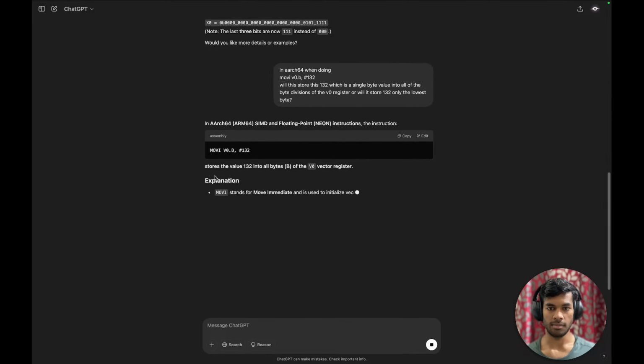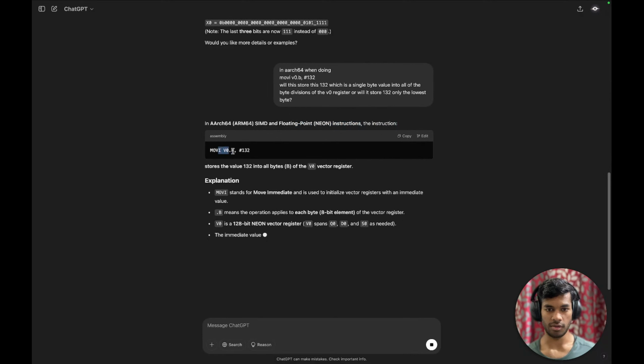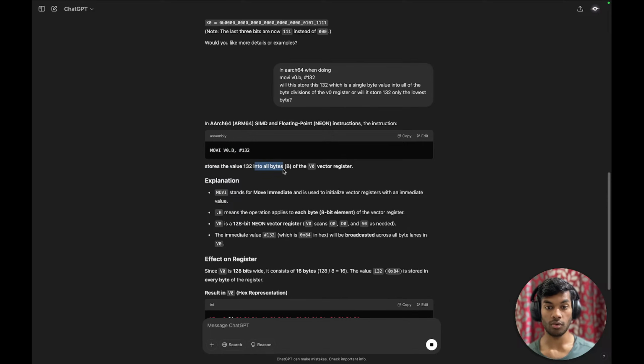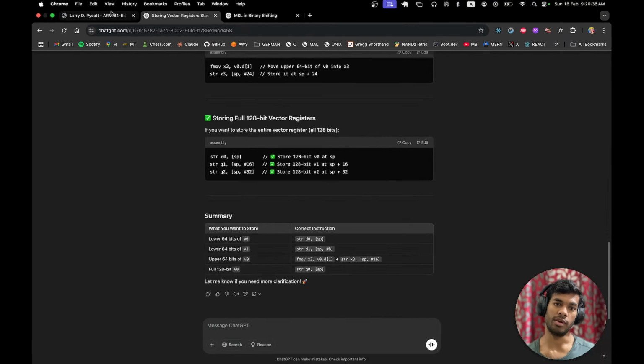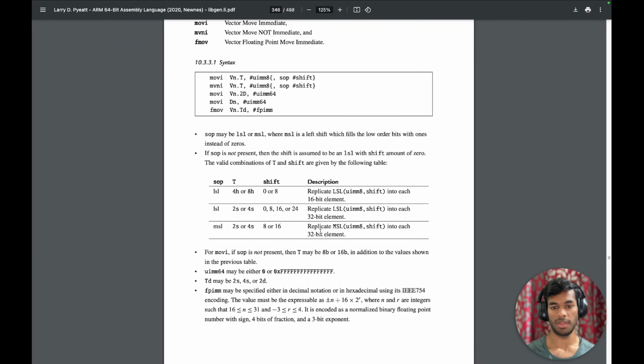In AArch64 SIMD and floating point NEON instructions, this stores the value 132 into all bytes of V0. So it is kind of equivalent to the duplicate instruction. That is cool.